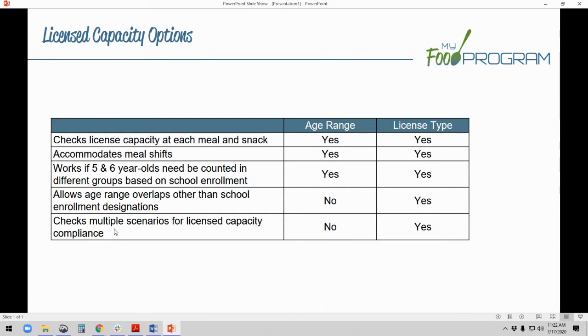And then the other thing is that we can't have multiple scenarios under license capacity by age ranges. So if you're licensed for 10 infants, then you're licensed for 10 infants. There's nothing that we can do where we can check, well, if you had only 8 infants, but then you had more children that were school age or preschoolers, then you're allowed to have a different number of infants. That's too complicated for the license capacity checks by age range. In that case, you would want to go and look at license capacity checks by license type.